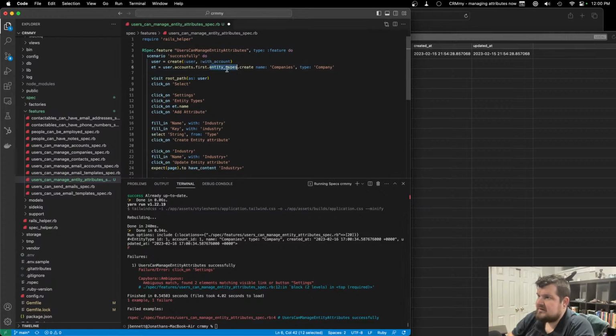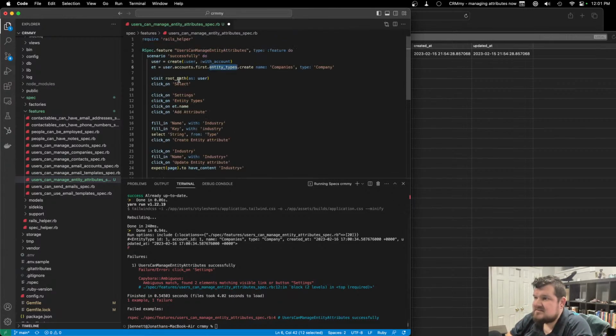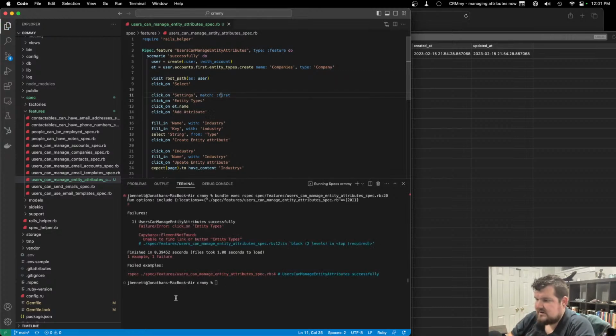So we can just get rid of this. This is actually created by the system when I do the migrations. It's something we probably need to build into the accounts, but that's fine for now. Okay, so we'll just click on settings. We're going to match first. And it can't find any entity types. Nope, of course not.